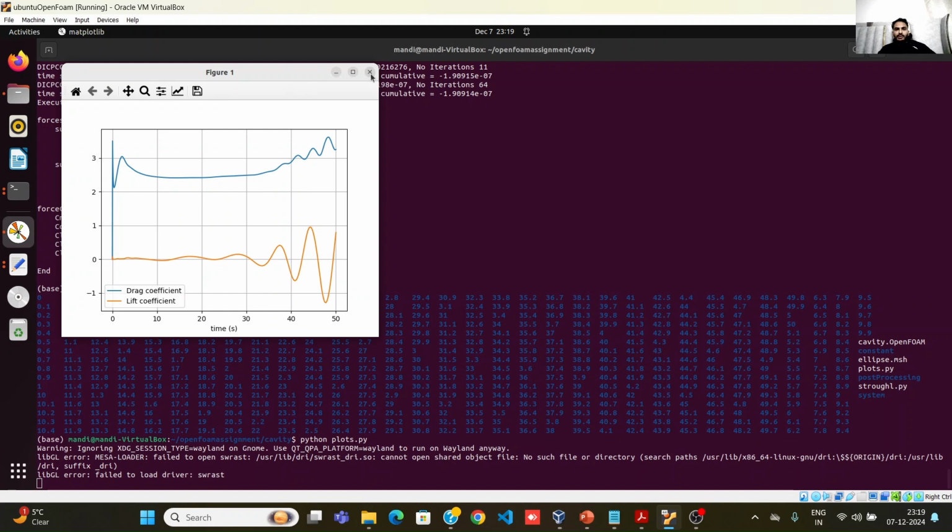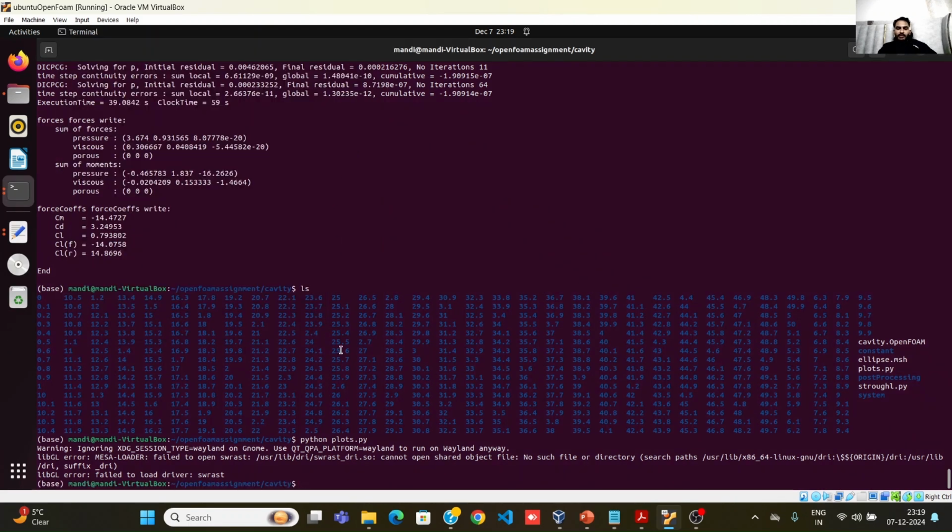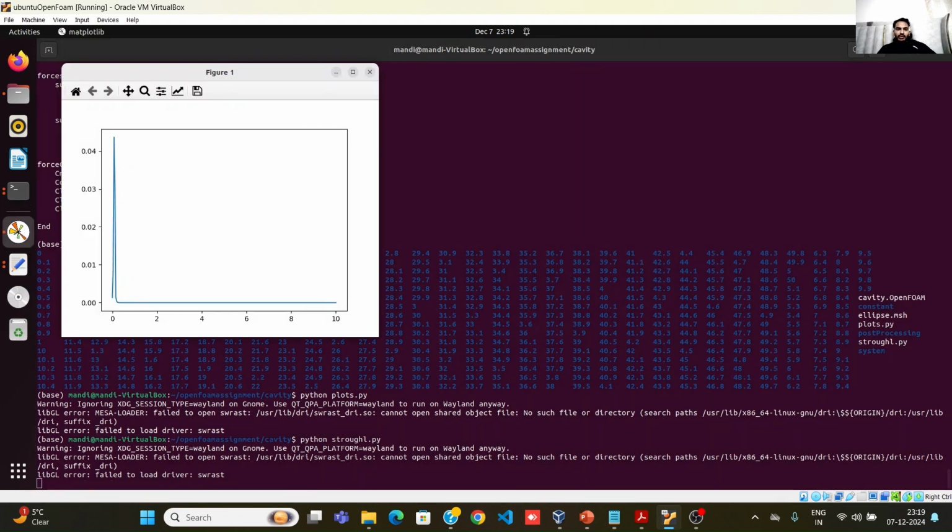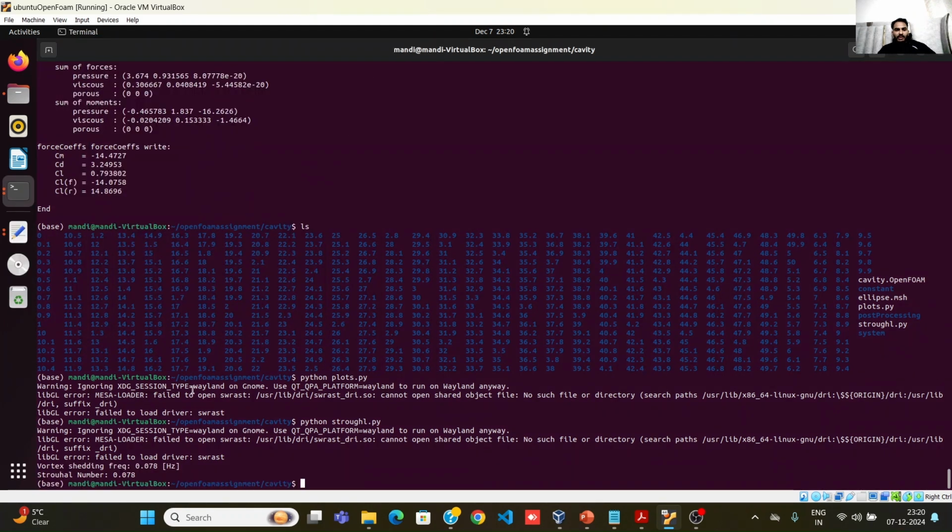And if we look at the Strouhal number, with the same command, python strouhal.py, we can see a 0.04 hertz frequency. Up to 0.07, I think, hertz frequency of the vortex. We can see from the vortex shedding frequency 0.078 hertz of the vortices.